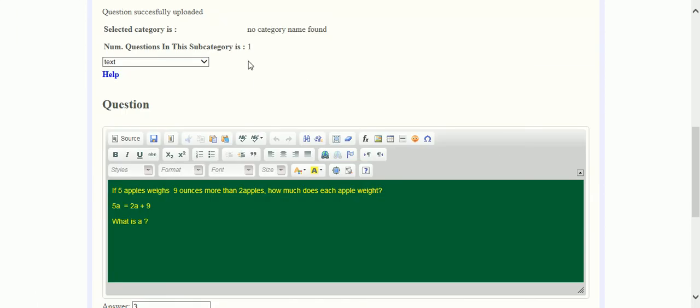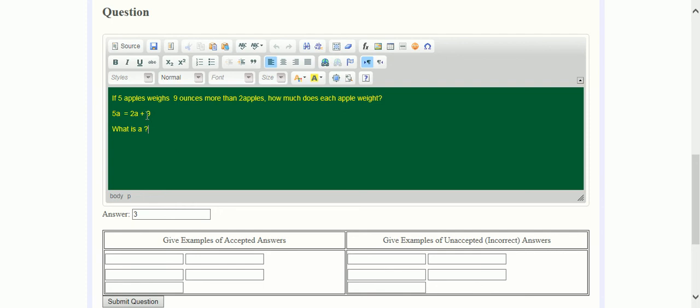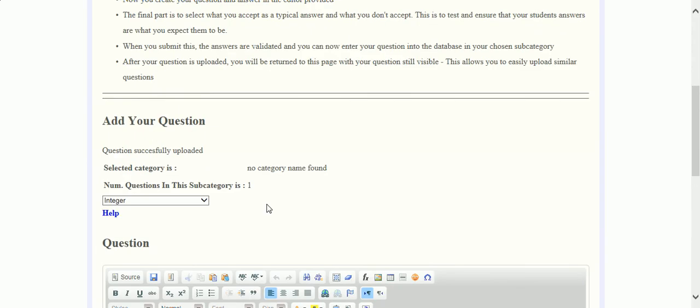At this point you can see that the number of questions in the category is 1. You will need to select integer again, and the question that you asked in the last section is still here, and that makes it very easy for you to add another question which is similar, requiring you only to make a few minor modifications and then go through the process again. In that way you've created a question, and you can add more questions to that.